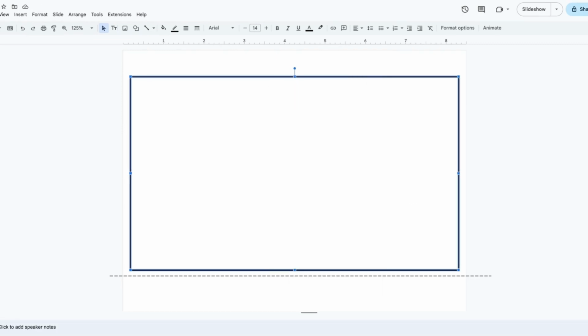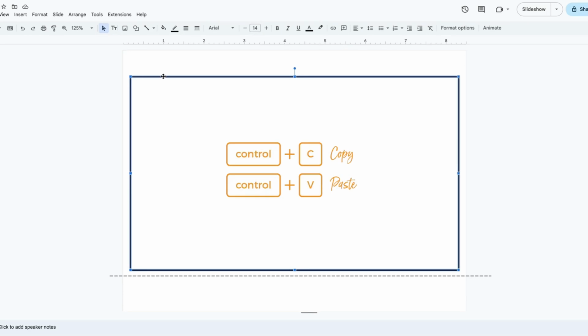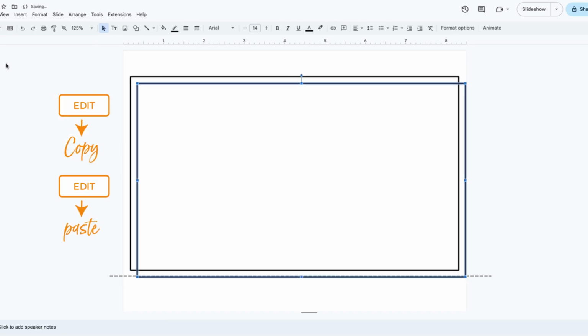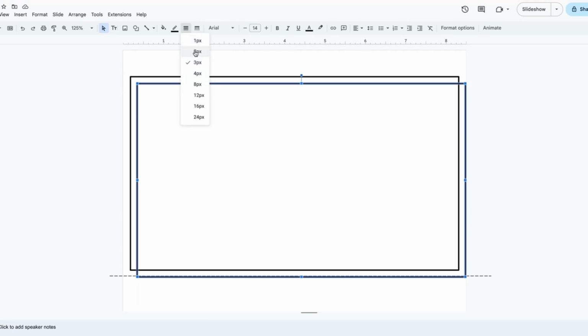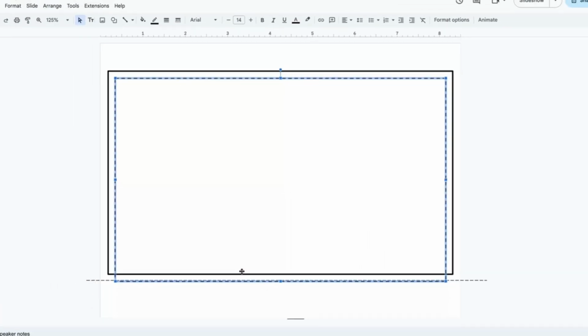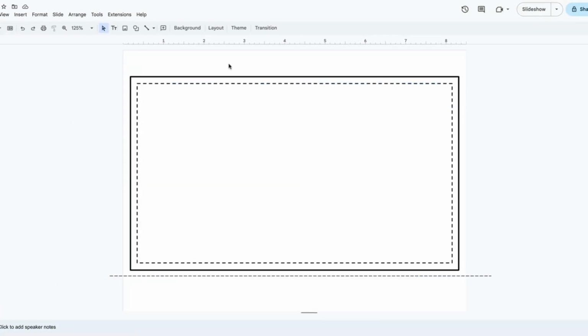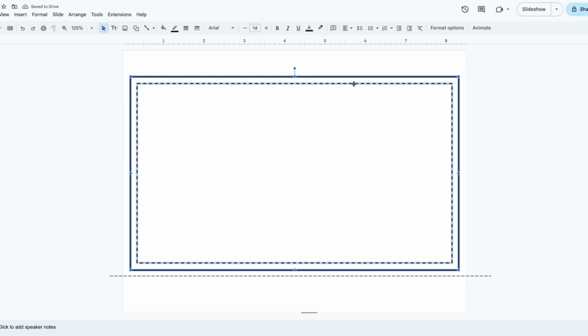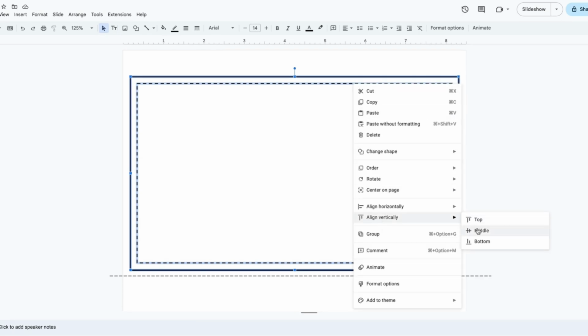Now I'm going to add a dash border inside our rectangle. Select the rectangle, Control-C for copy, and then Control-V to paste. Another way you can do this is to select the rectangle, go to Edit Copy, and Edit Paste. Our new rectangle will have a border weight of 2, and it's going to be dashed. Let's grab this handle and drag it in to approximately the same distance as the top and the left-hand side. To center the two borders, we're going to click and drag over both, right-click, align horizontally to the center. While it's still selected, right-click, and then align vertically to the middle.